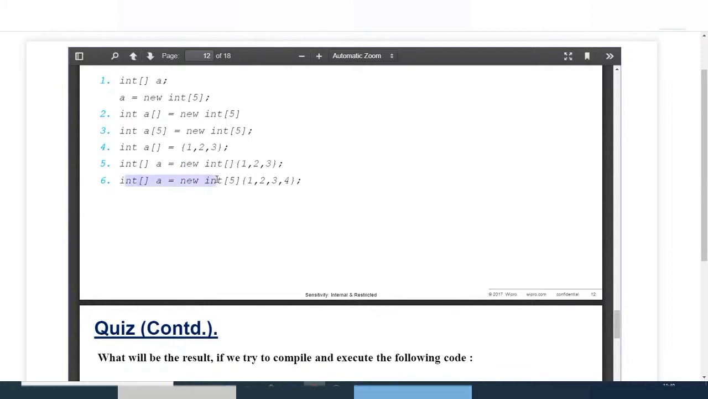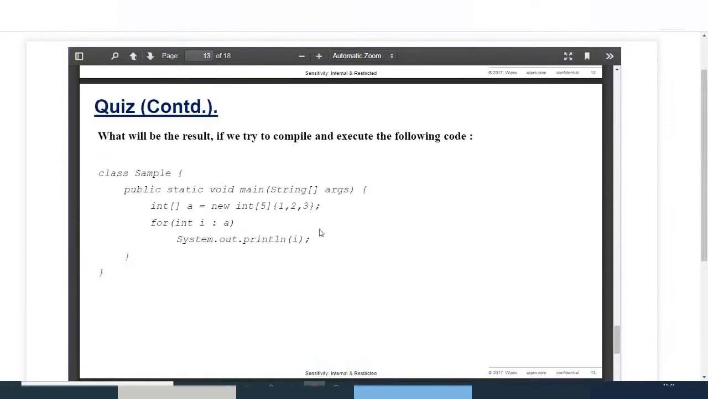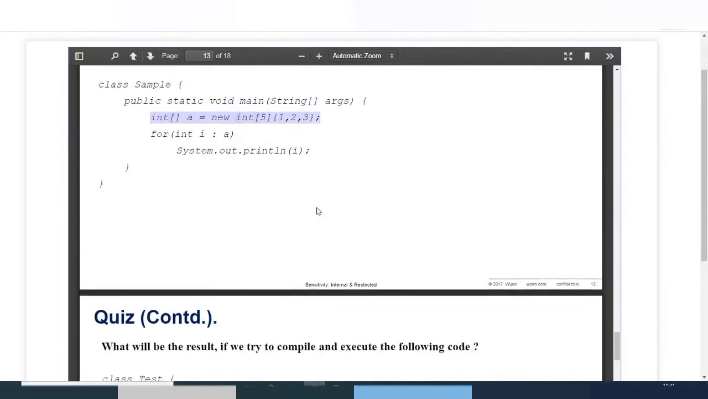The sixth one is wrong because when you are initializing the array, you cannot have the size being mentioned. You cannot have the size being mentioned. So this sixth one is wrong. That will raise an error. Again, I need not tell, this will raise an error because of this statement. Observe my selection. Because of this statement, this will be throwing an error.